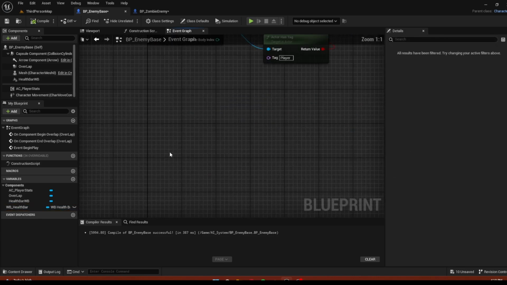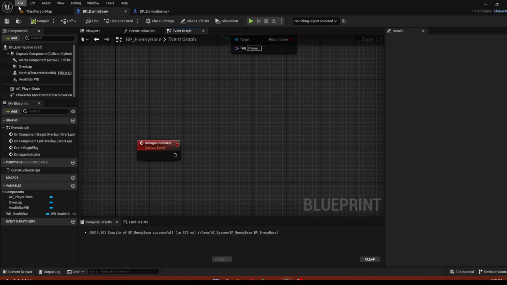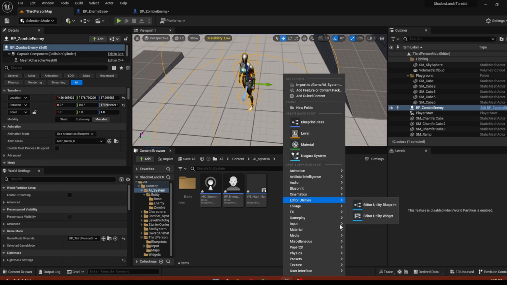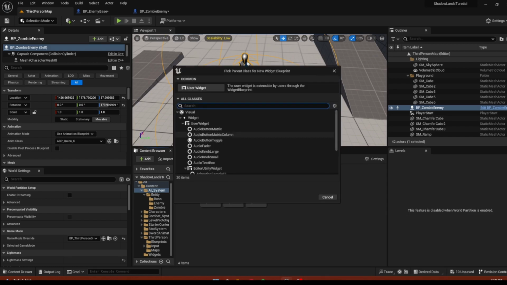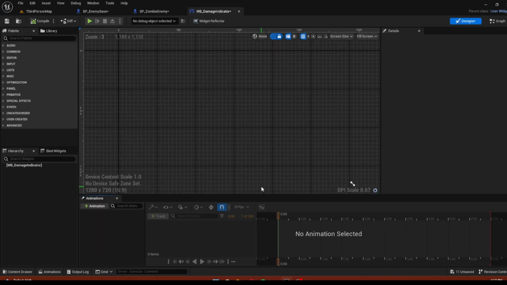So now we're gonna have another custom event. This will be damage indicator. Once again, we're gonna probably do the casting. So let's have another widget blueprint, and this will be widget blueprint damage indicator. So basically, in several games, whenever you damage something, you see like a health or damage indicator. So that's basically what we are going to create.